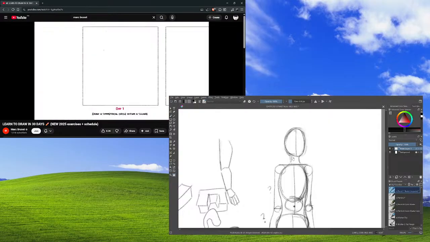So for the first day of the challenge, we'll start real slow and easy. The goal will be to start by drawing a square freehand, as symmetrical as you can make it, split it in quarters, and use those intersections as guides to draw a circle perfectly snug inside.